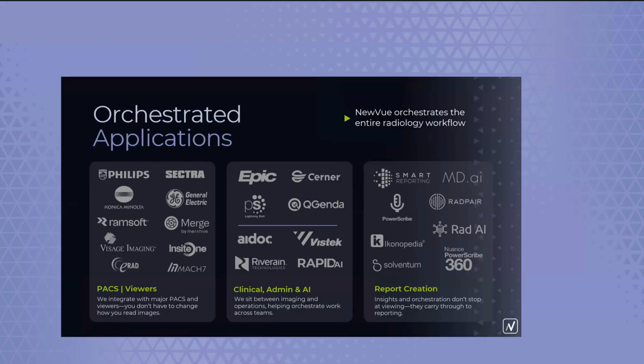So who do we hook into? How do we work, right? As being sort of that intermediary work list kind of cockpit overlay to your systems, we're driving other applications. From a viewer perspective, we are vendor neutral. As you can see, we've integrated with some of the bigger viewers in the marketplace.